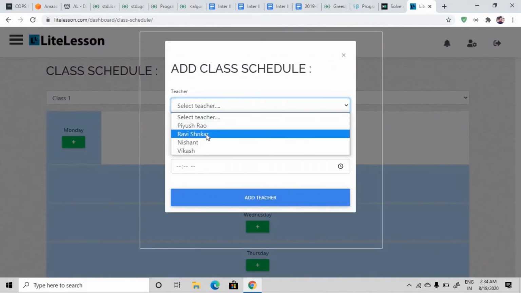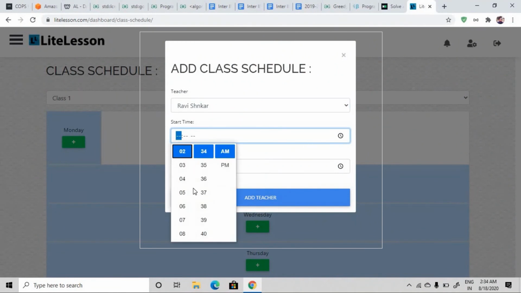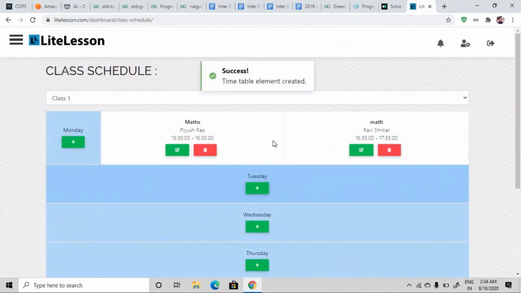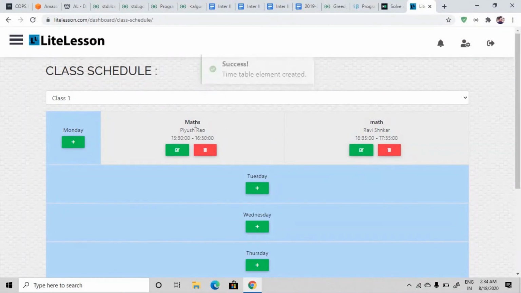like suppose the teacher is Ravi Shankar and the timing is from 4:35 PM to 5:35 PM. Now you can see first the math class by Piyush Rai, and then from 4:35 the math class by Ravi Shankar sir.